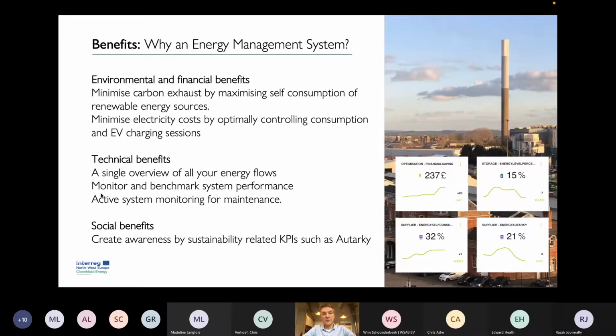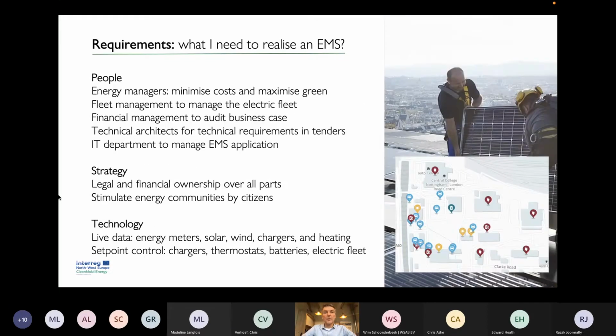And last but not least, there are some more social benefits, just to create the awareness of sustainability. It is simplified as you can define KPIs which you can follow and communicate with users or stakeholders within your city. So what would I need to realize such an EMS?